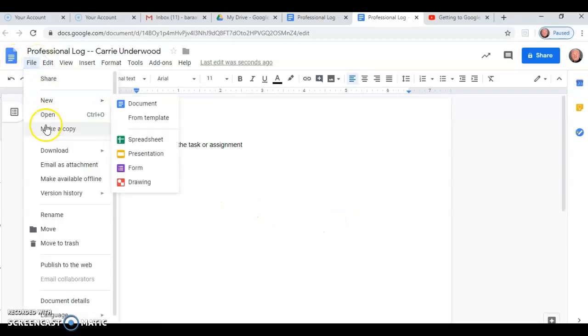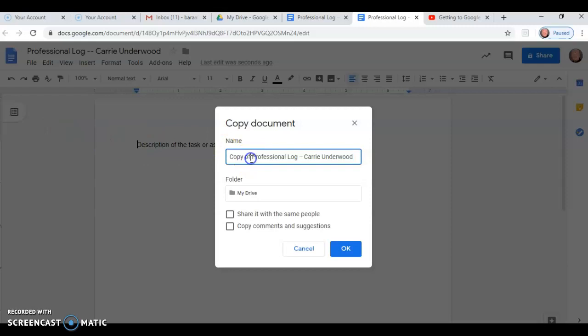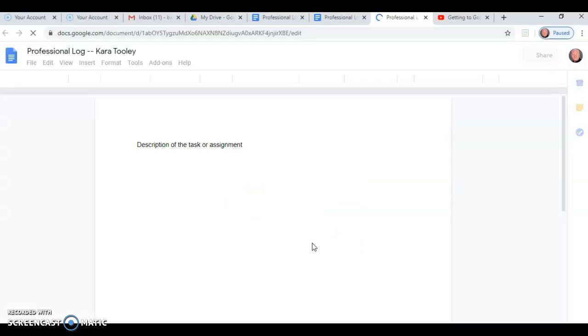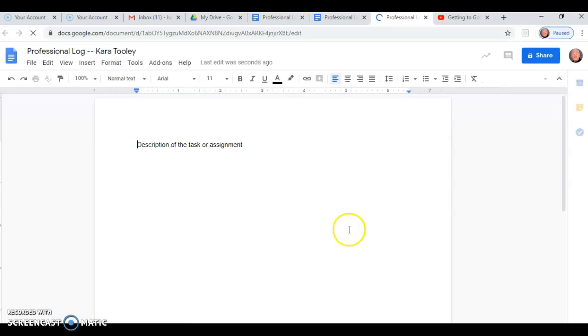Then you could go to File, and you could make another copy, and so on and so on for all of our candidates. Again, shared in My Drive. Do this for all of the candidates, and then of course share it, and on you go.